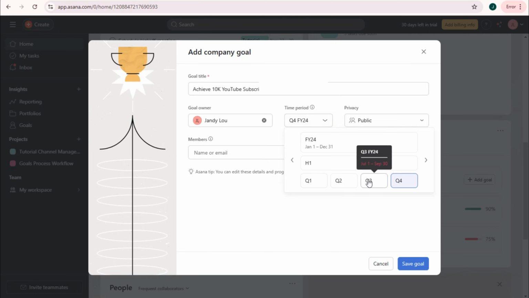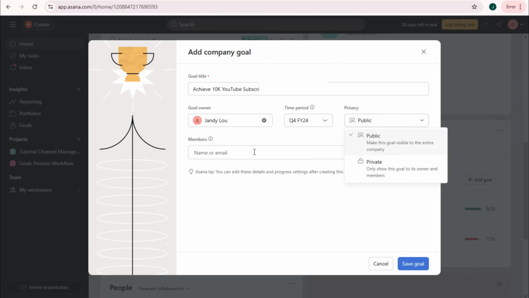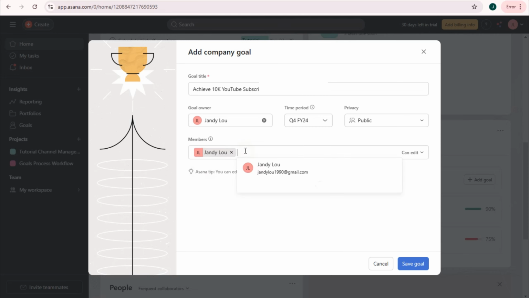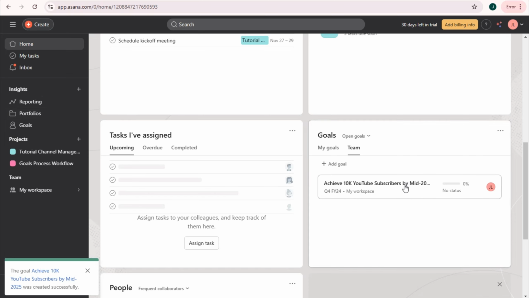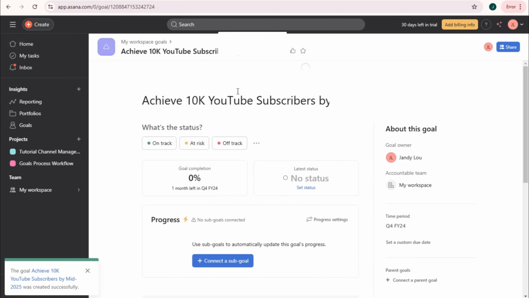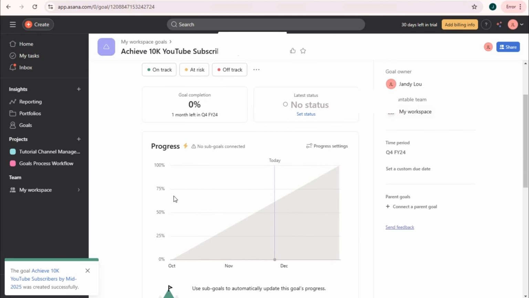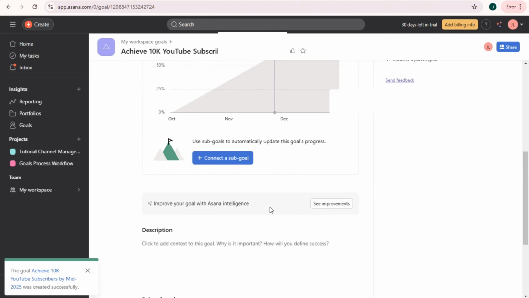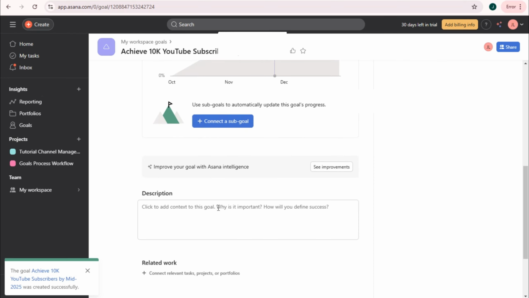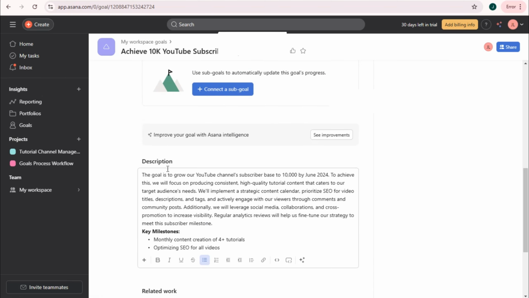And for privacy, because this one is for the team, of course you need to set this to public. You can add the name or email of your team members so that they will be notified that you have created a goal here or company goal. But since I haven't invited anyone here, I cannot mention a team member. Later, if I have added someone, I can simply mention them here. And this is a sample of my goal or the team's goal. You will see the progress here if there is any. But for now, of course, there's no progress because we haven't started our goal or our workflow.